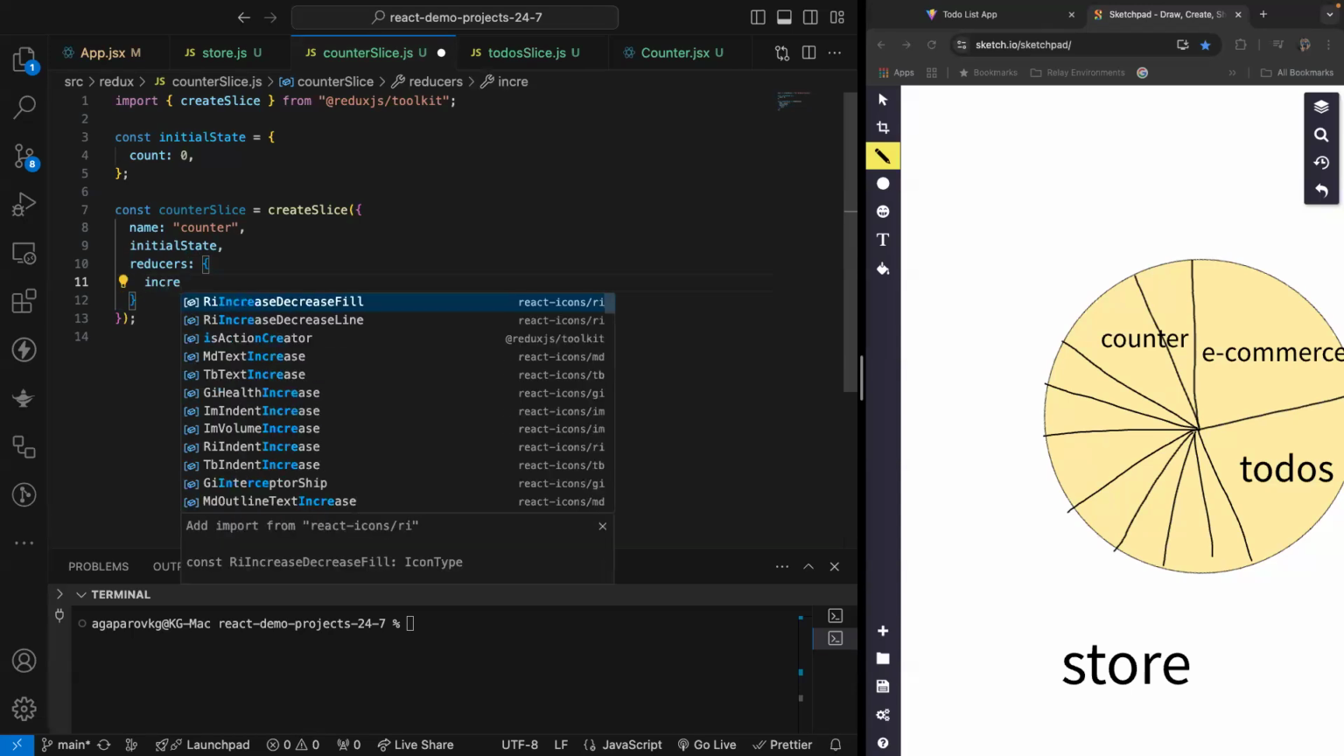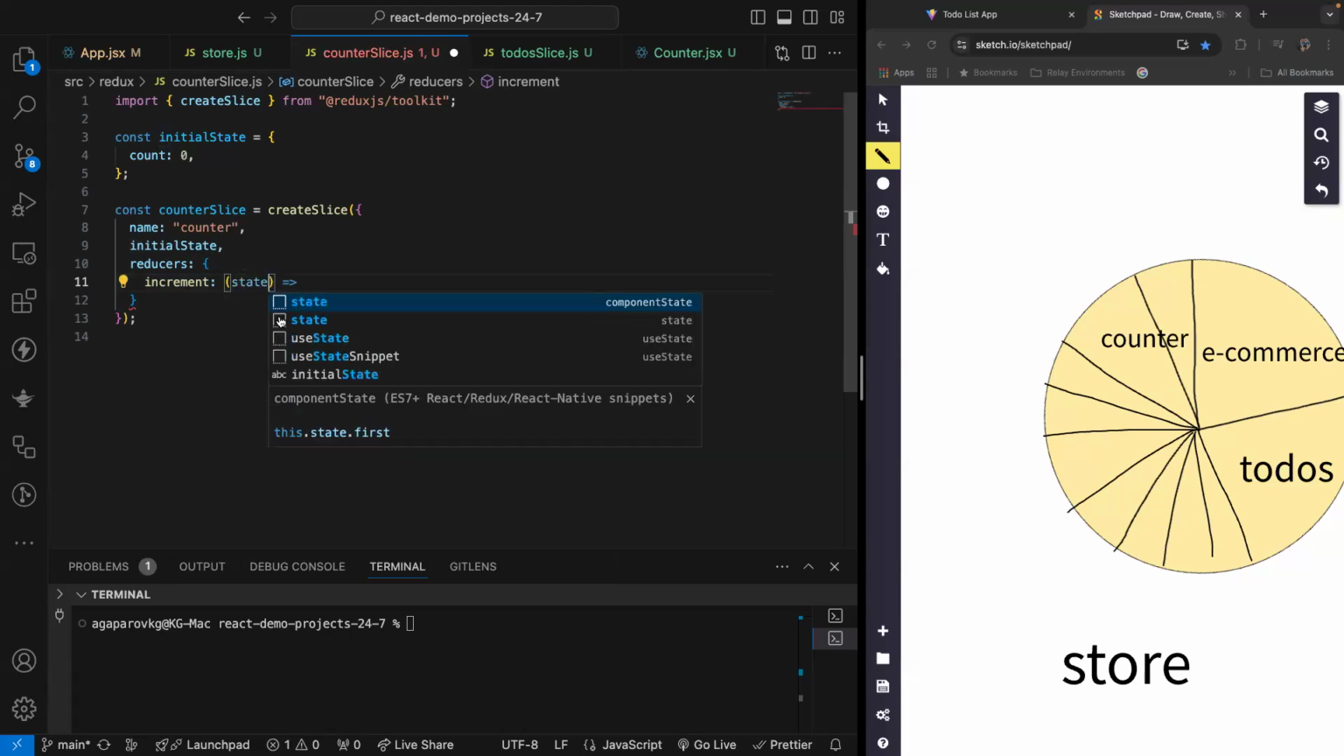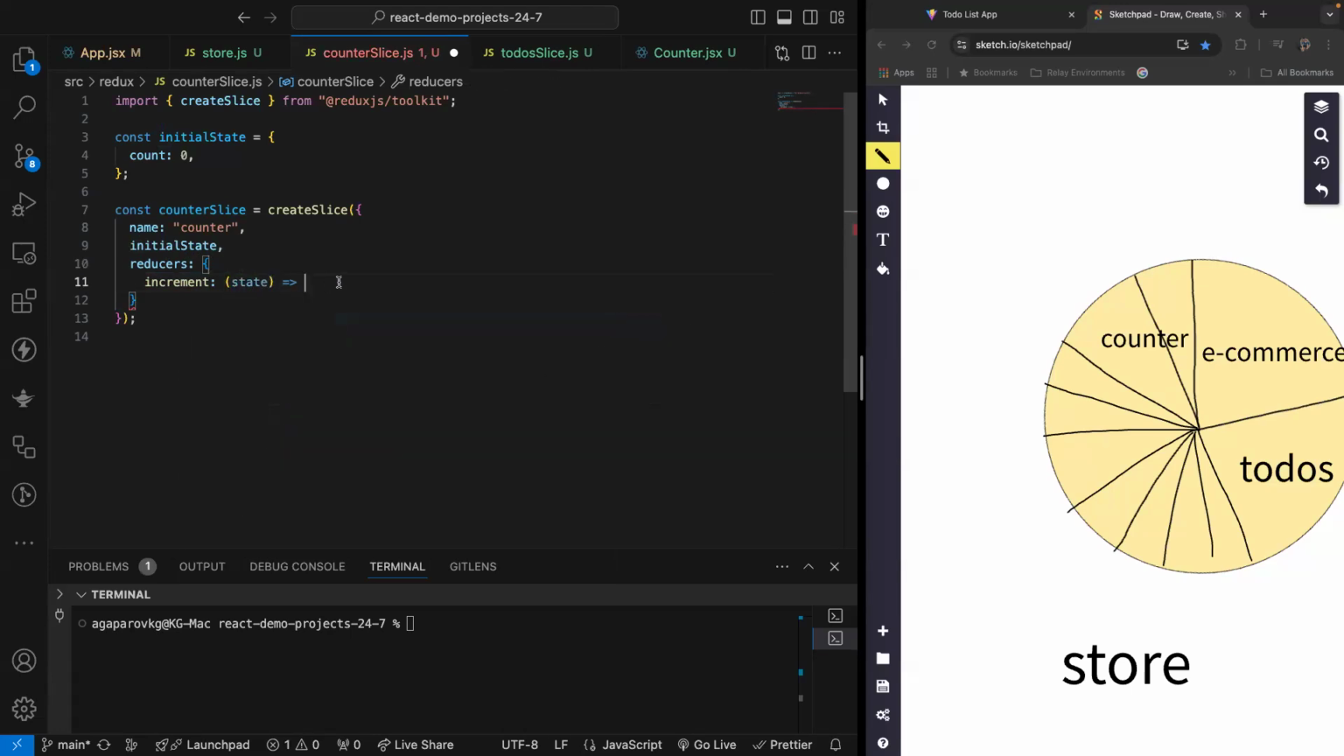So increment. Increment is a key inside our reducers. Now the value is going to be a function, and as an argument, we accept the state. Now, what do we do with this? What do we do when we do increment?